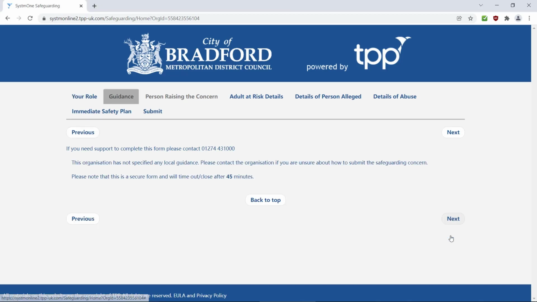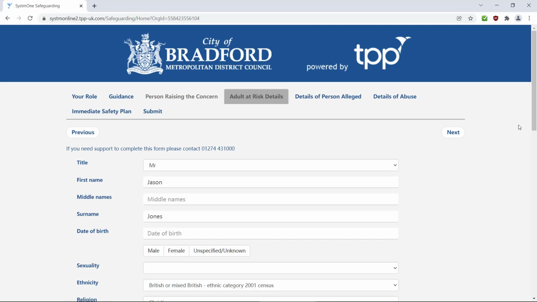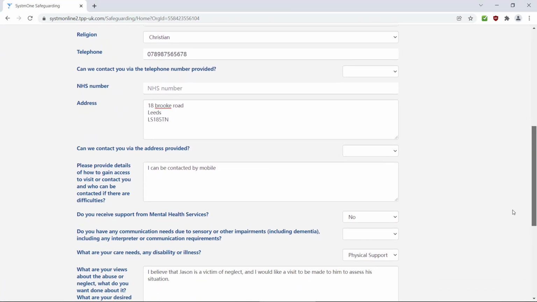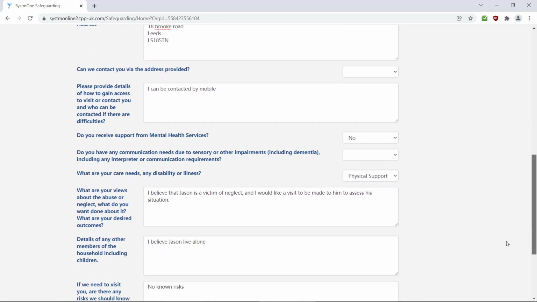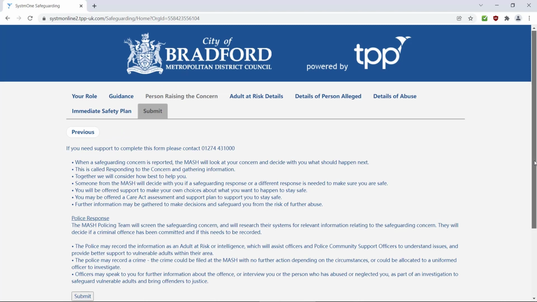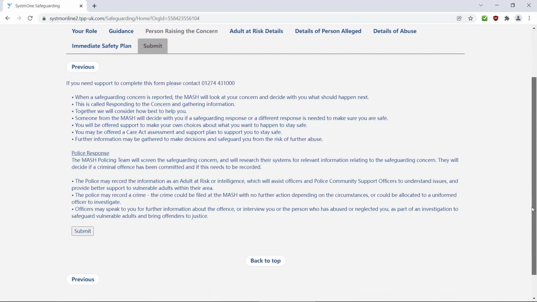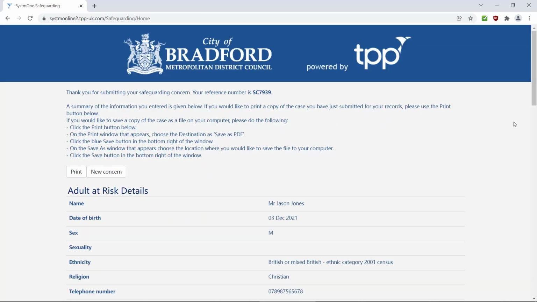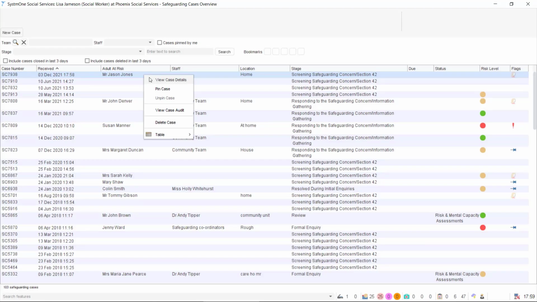SystmOne supports the recording of safeguarding cases via a dedicated web portal. Safeguarding concerns can be reported by following the guidance and completing the form online. For example, a concerned relative or neighbour. Upon completion, confirming the details, the case is passed automatically to SystmOne and received by those users who have been granted specific access right to this dedicated screen.